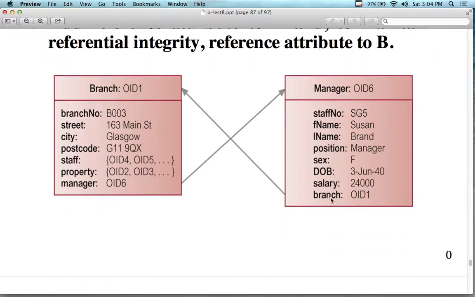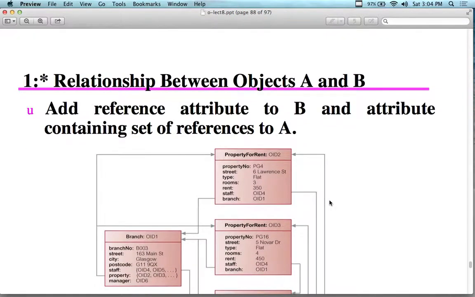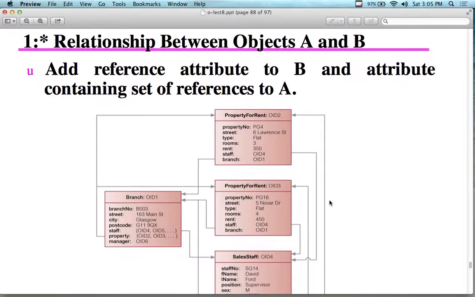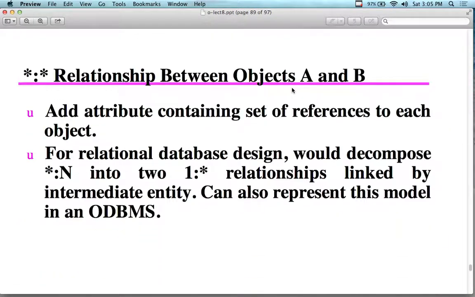Normally, objects in an object-oriented world don't worry about their relationships or their cardinality with other objects. But if you build it into the scheme, then one object can know that there are many of them involved with another object versus just one. Which is interesting for representing relationships. You add a reference attribute to B and then contain a set of references in A. So you're adding information to the objects just the same way as you add information to the tables.